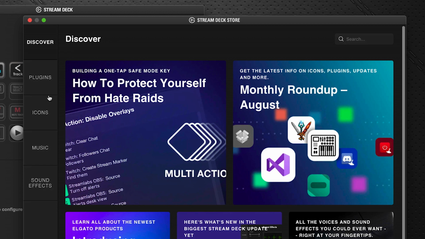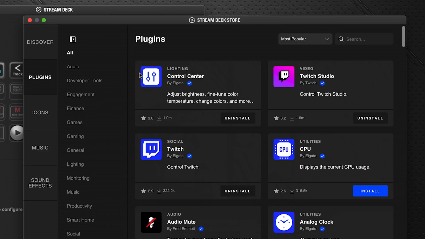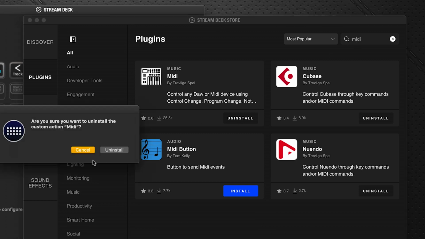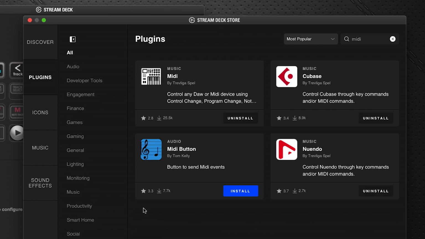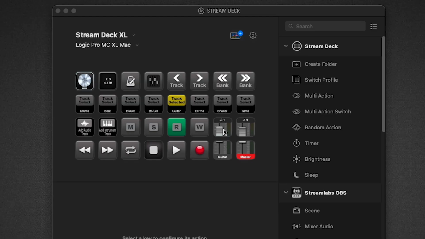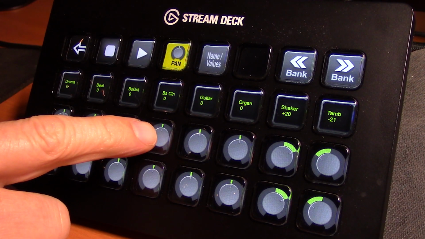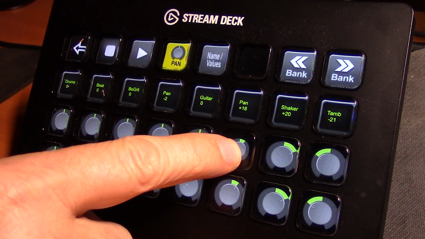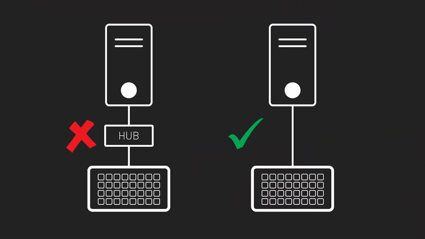You just go back to Stream Deck software, go back into the store, and into plugins, search for the MIDI again, click uninstall, wait for it to do the uninstall process, and then immediately install it again. Now, you may find you'll have to restart Stream Deck. Sometimes you do, sometimes you don't. So when you go back to your application, you'll find that things will work as they did before. But once again, the best approach is to make a direct connection from the Stream Deck to the computer and avoid using a USB hub for its connection.